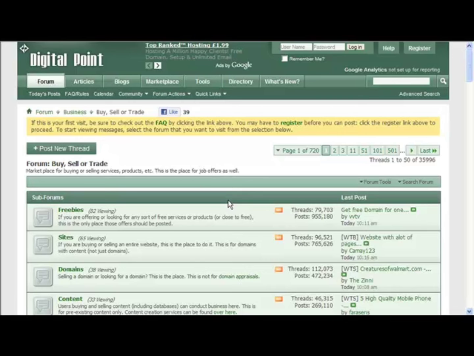So this is one of the places you can come. It's called Digital Point Forums. If you go to forums.digitalpoint.com, you will need to register before you can post. It's free to do so. Just click on the link up here.